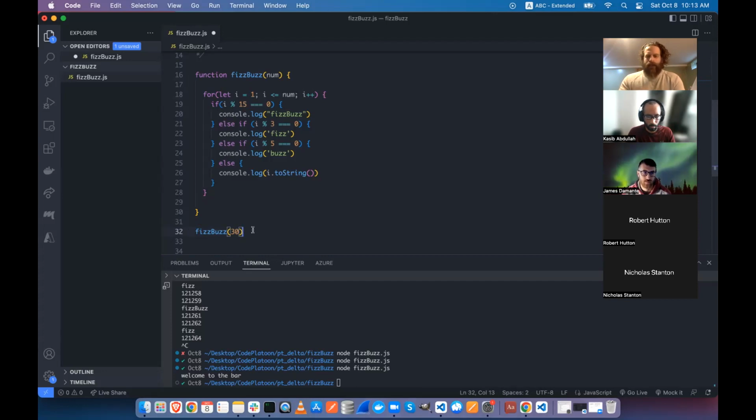One thing we could do, a kind of poor man's version of this, is to check the value. So we could do FizzBuzz 30. If I were to assign this to a variable, what is FizzBuzz 30?